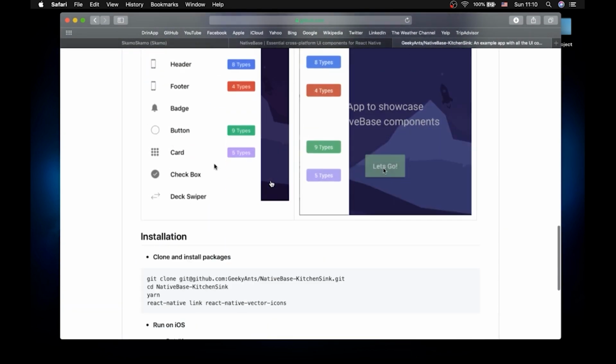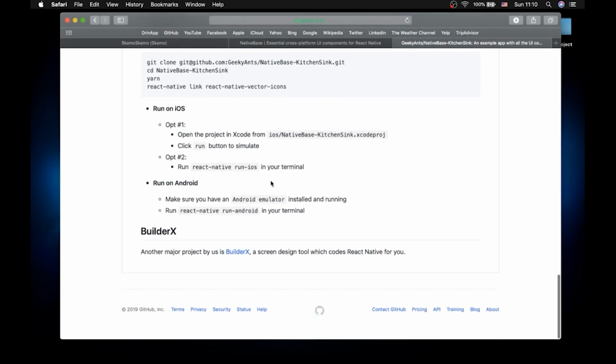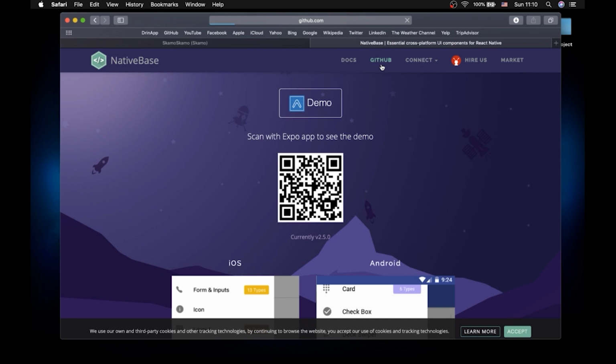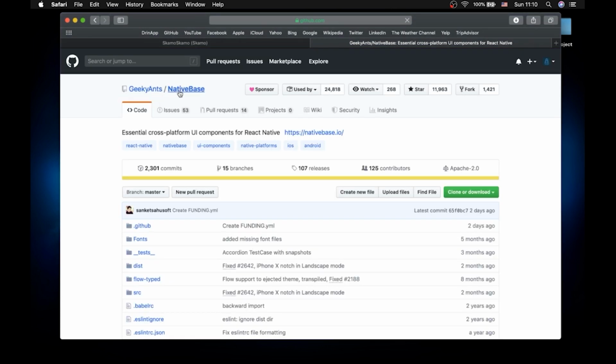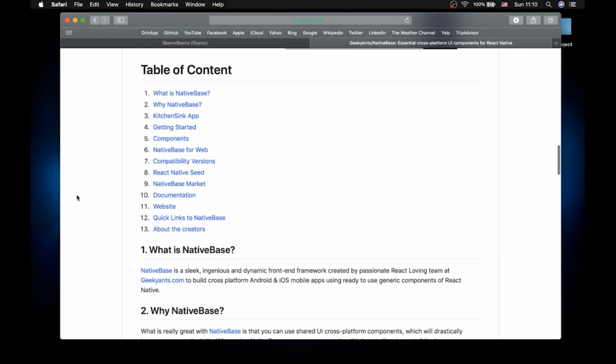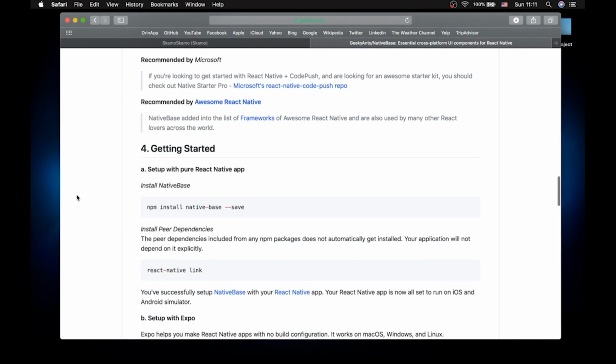I don't want kitchen sink, man. Let me just find the correct link. I think it's this one. Yes, here it is, native base. And if you scroll down to the installation, you will see the installation is actually very simple. And that's it. npm install native base, save.